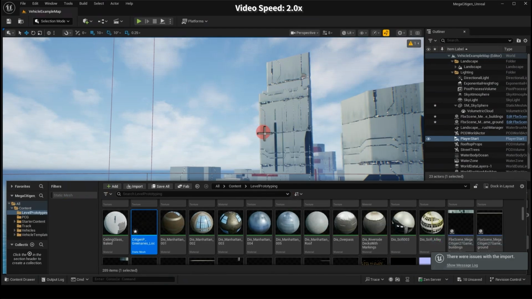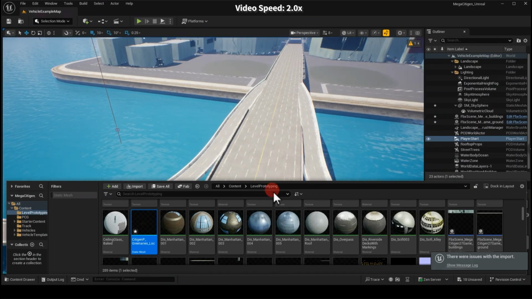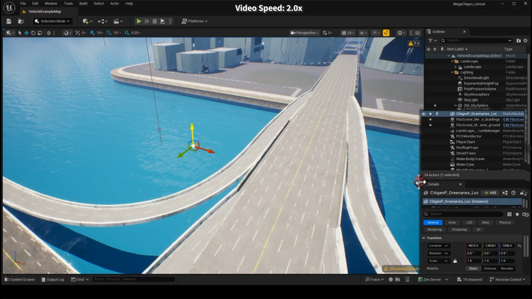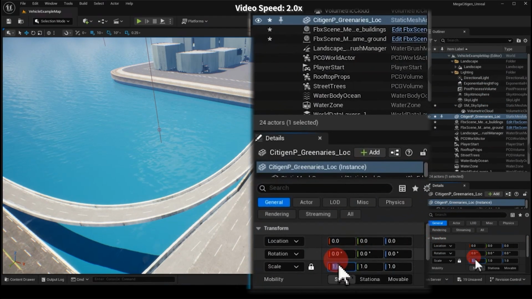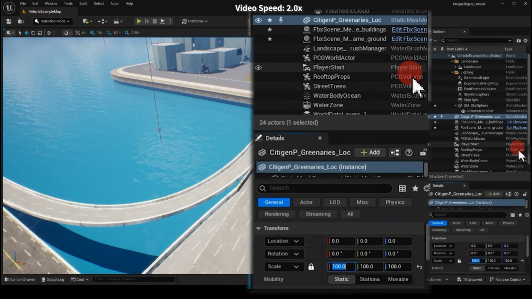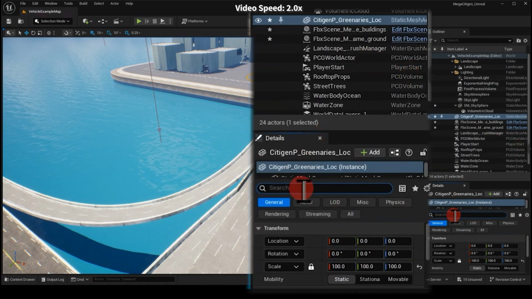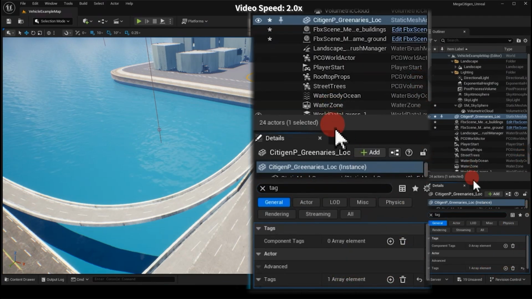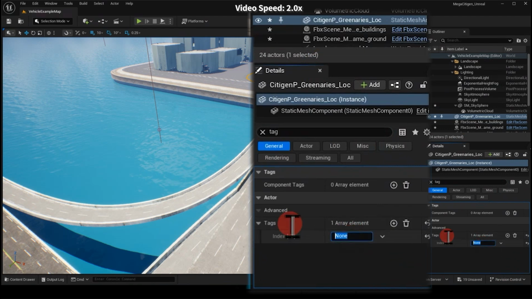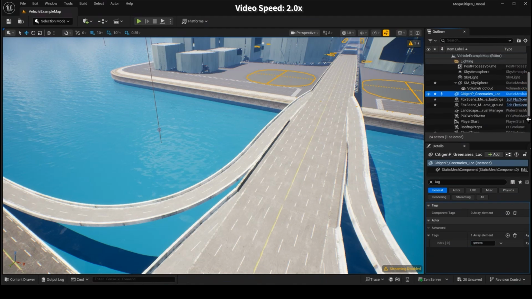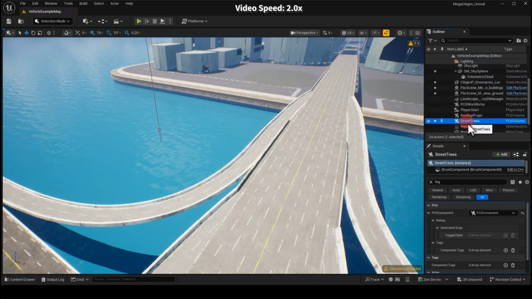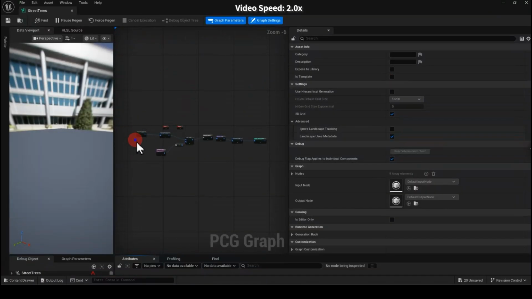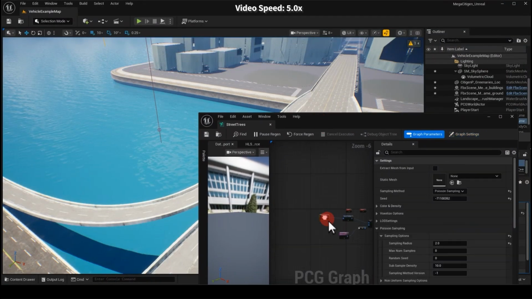Once this tree layer mesh is imported, drop it onto the scene. Set its location to default. Resize it to 100. And search for tag, and under actor, add a tag greens, G-R-E-E-N-S, all in lower cases. Now select Street Tree and go to its blueprint. And select Mesh Sampler, and change the static mesh to our tree layer mesh.